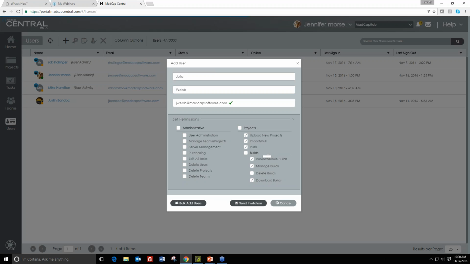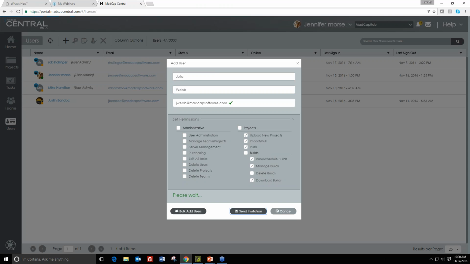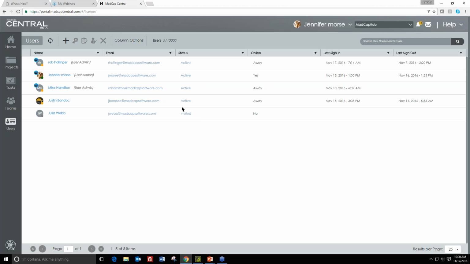We can also bulk add users. So if you have, oops, it's wanting me to send that invitation first. So off it goes to Julia, and it'll show up here, and the status will show invited. As soon as Julia gets that email and selects a username and password to authenticate, this will change to active.